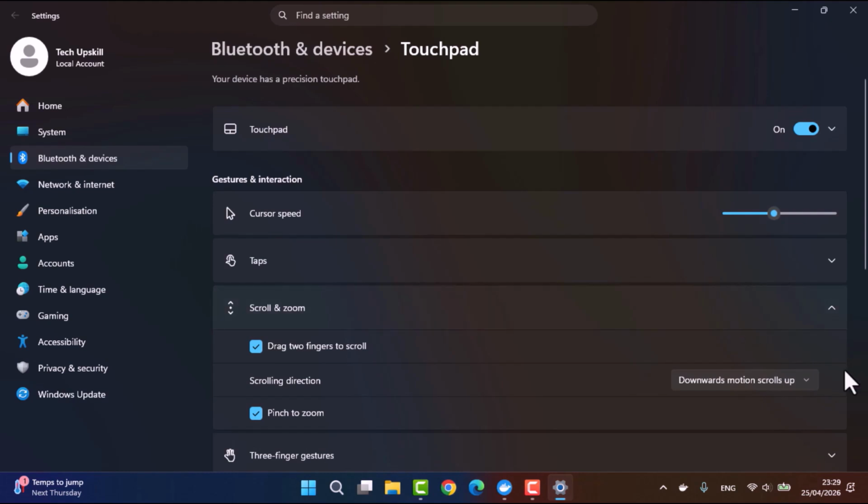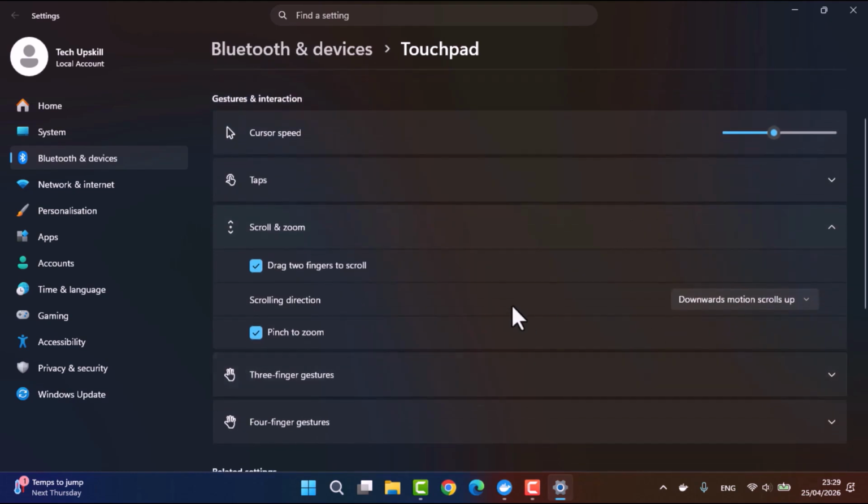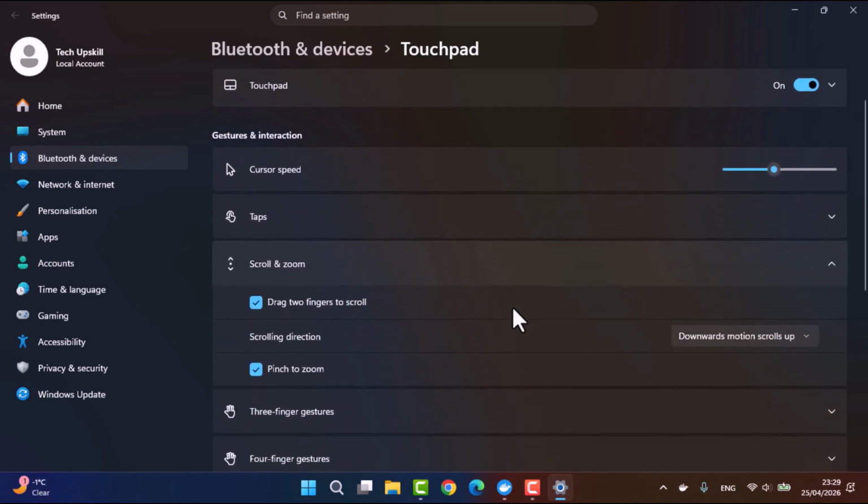If this particular option is unchecked, your touchpad scrolling will not work. To enable touchpad scrolling, ensure that this Drag 2 fingers to scroll option is checked. Once this setting is enabled, your touchpad scrolling should function as expected.